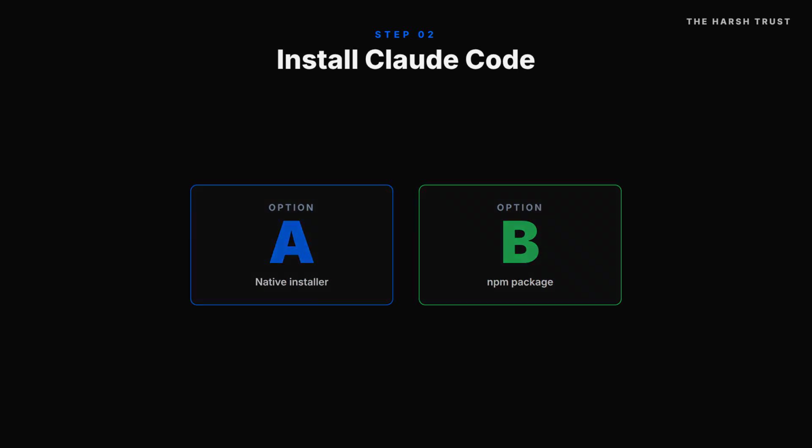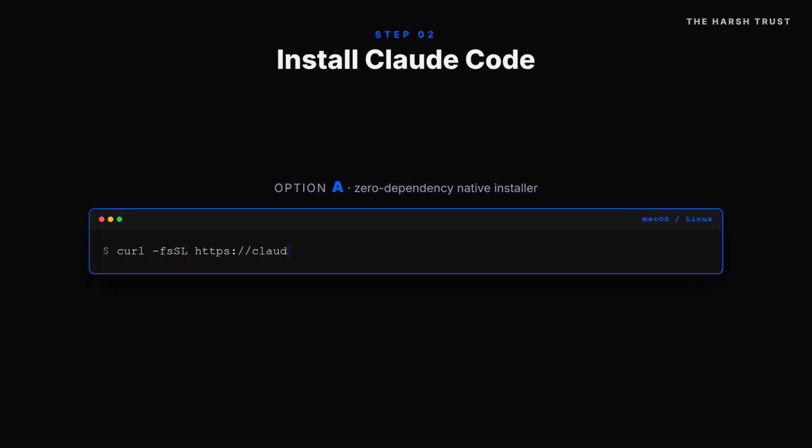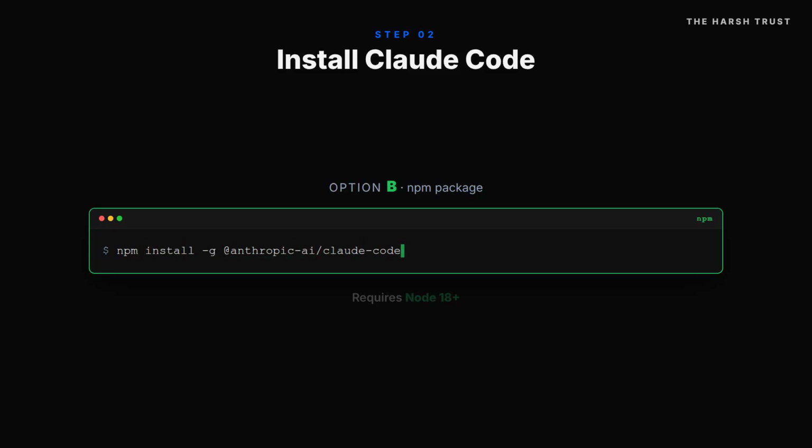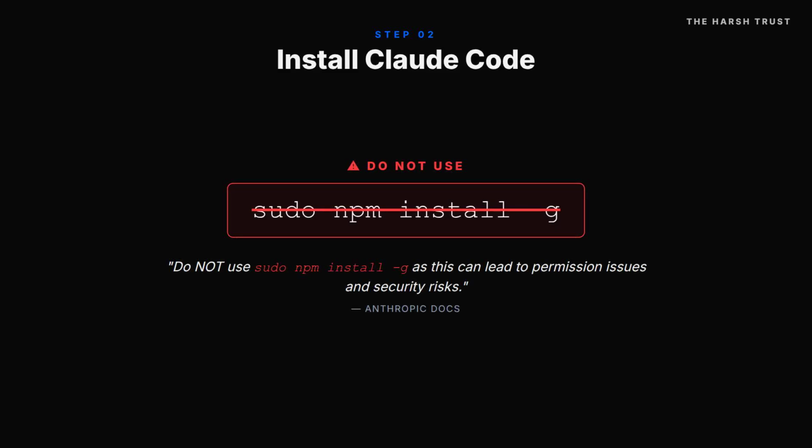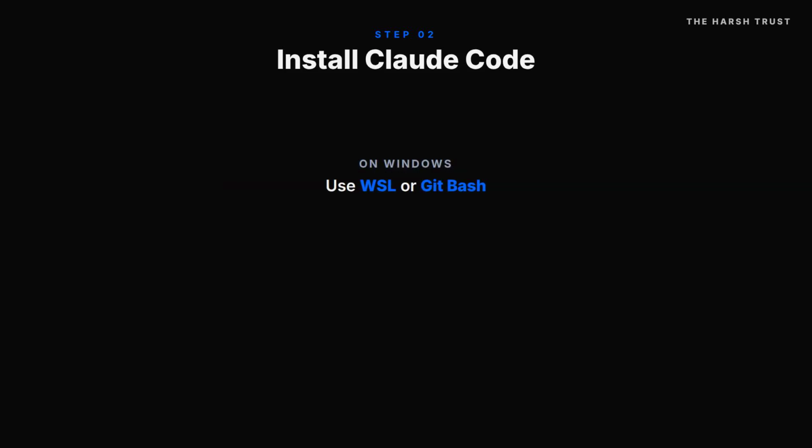2 options. Option A, the zero-dependency native installer, curl -fsSL https://claude.ai/install.sh | bash. This is what Anthropic recommends on macOS and Linux. Option B, the npm package, npm install -g @anthropic-ai/claude-code. This needs Node 18 or newer. Do not prefix it with sudo. Anthropic's docs explicitly warn against sudo npm install -g because it causes permission issues. On Windows, run either command from inside WSL or use Git Bash.